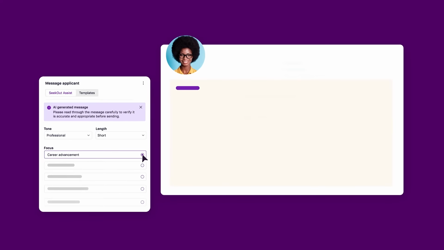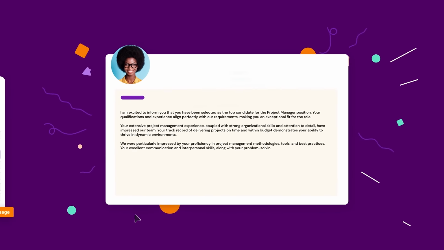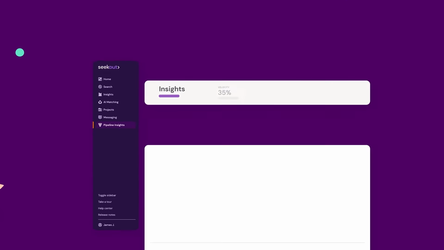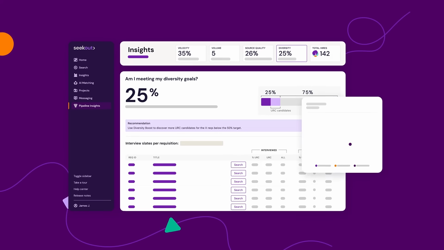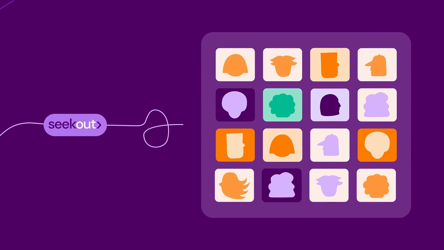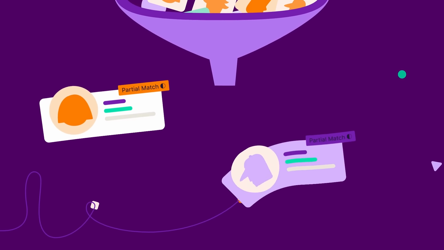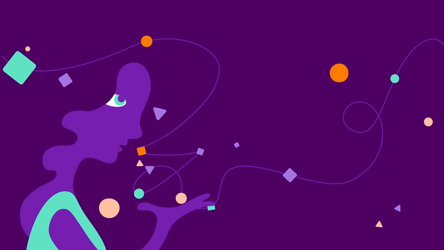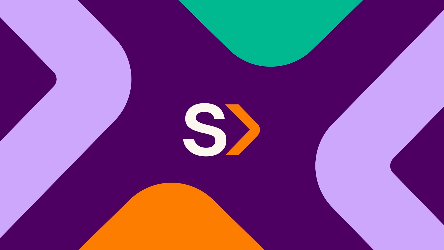Use AI-powered engagement tools to create personalized outreach and talent pipeline insights to refine your hiring process. You can also easily integrate with your applicant tracking system to rediscover previous candidates and fairly and efficiently evaluate all new applicants. Transform your entire talent acquisition workflow, all in one unified platform.